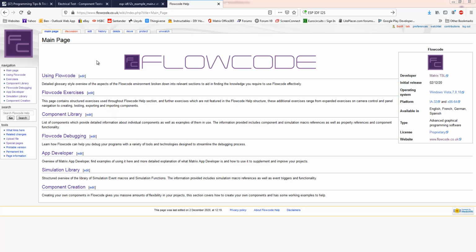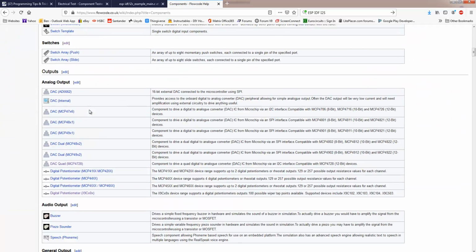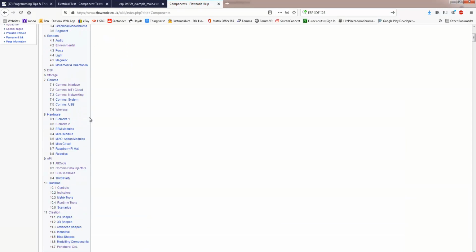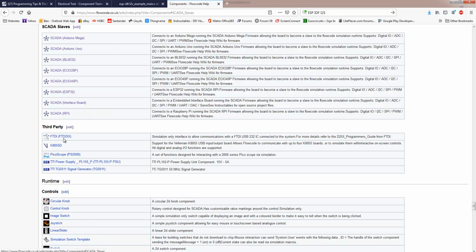To get the SCADA slave hardware running, I'm going to go to the Flowcode wiki, which is flowcode.co.uk/wiki. I'm going to click on the component library link, and this lists all the various components within Flowcode. If I scroll down to the API SCADA slave section, you can see that we have a page assigned for each of our current SCADA slave platforms.